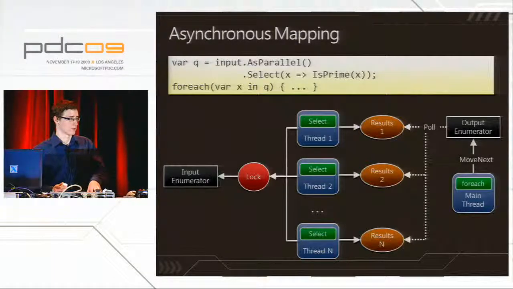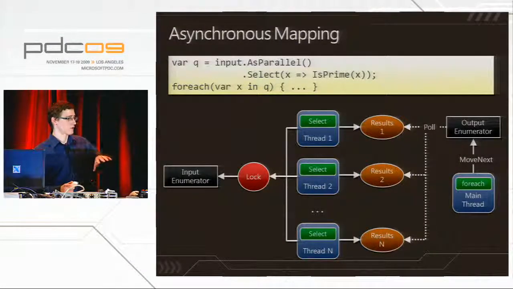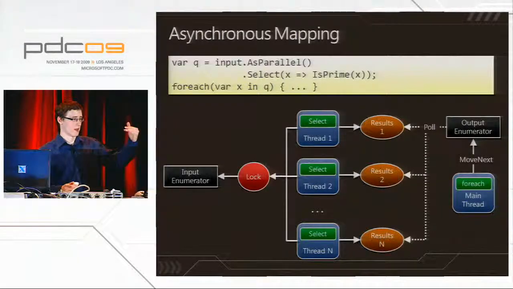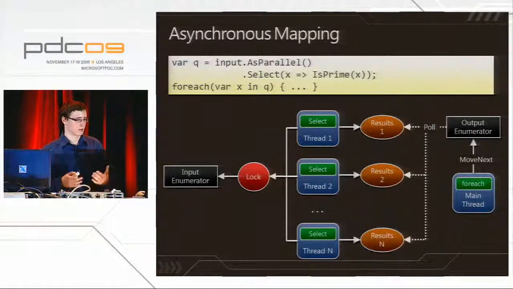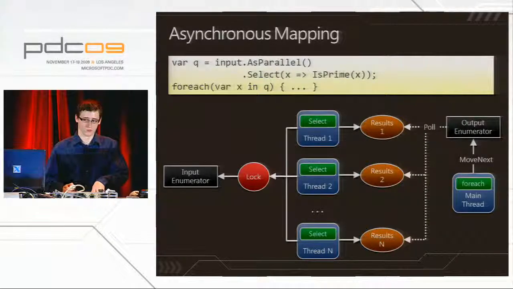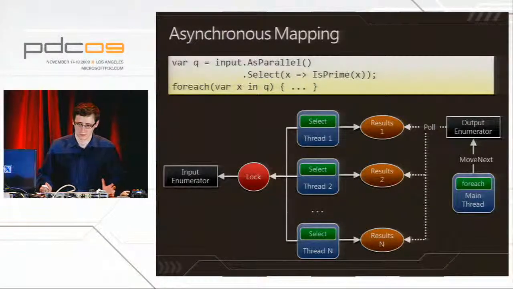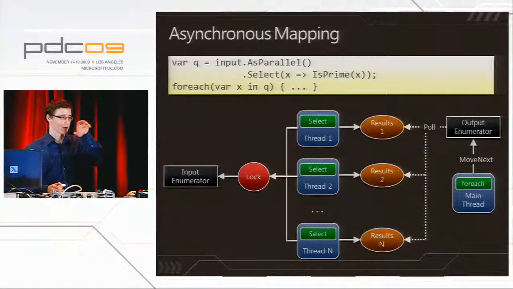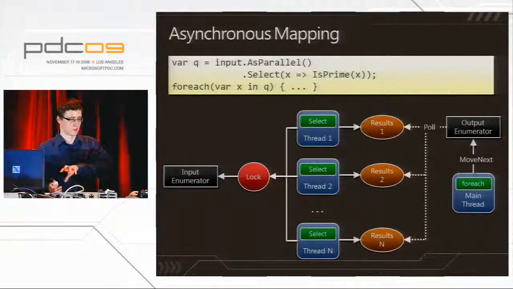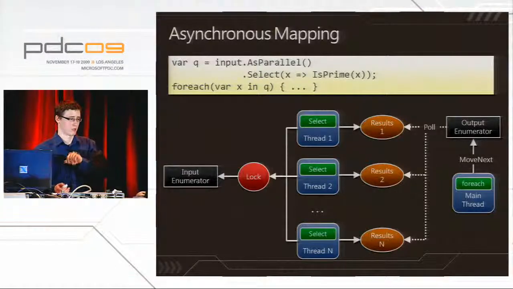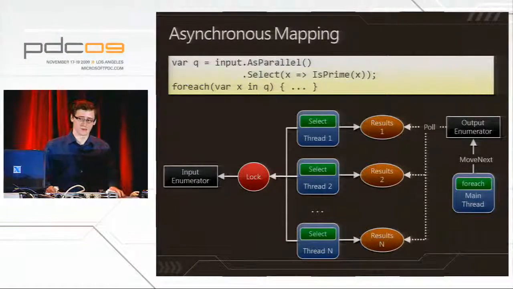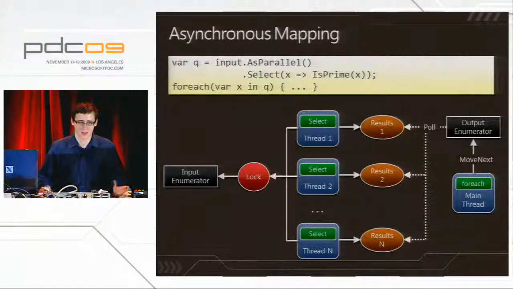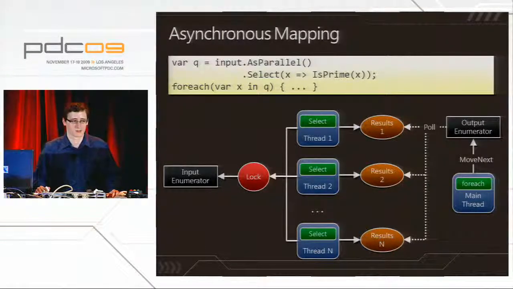the different result buffers. And so in terms of the query, the difference is that instead of ending with a ToArray, you use a foreach loop to iterate over elements of the query. And PLINQ will create these workers, and the workers will be generating the results, and the foreach loop will be driving this output enumerator that will be pulling results from the buffers as the results are getting generated.